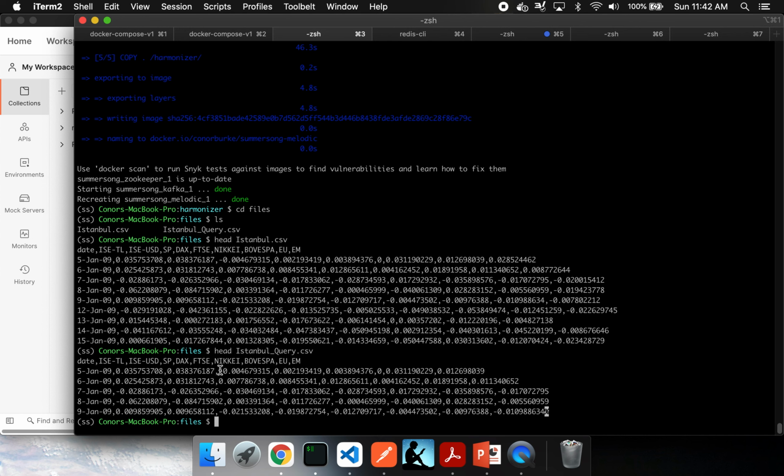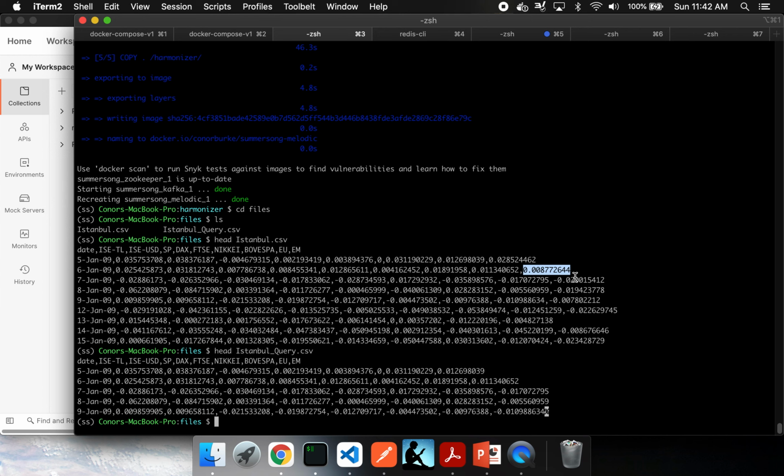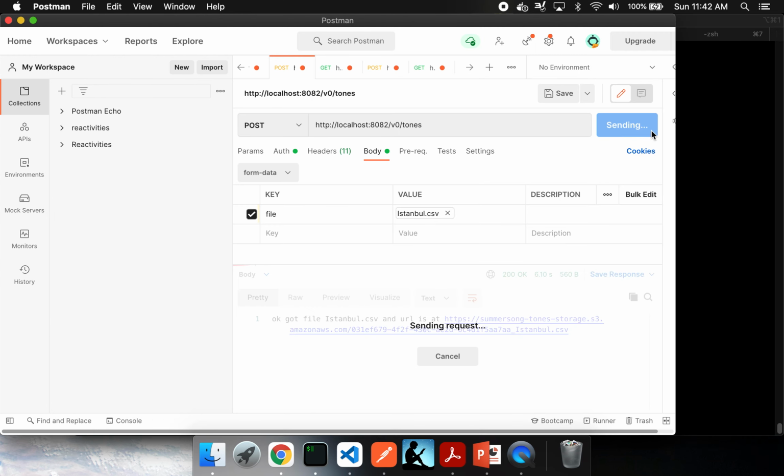And then we'll be querying it with this file, which is the same points but does not have this last column, which is what we'll be trying to predict. So we'll go ahead and upload this file. Okay, so see, the Tones service has received the file. It's storing it in S3.